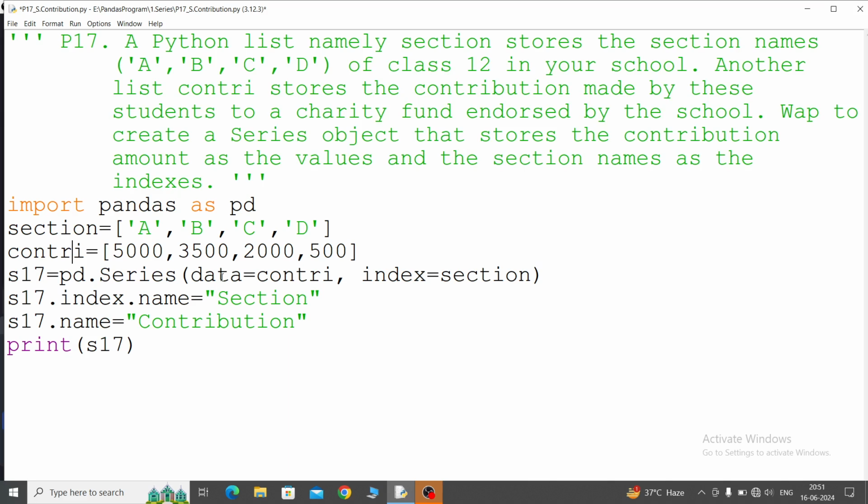So that's one, country. Data is a parameter, so data equal to country and index equal to section. Index stores the index names, and the values you will take in the data parameter. Now index dot name equal to section, then the series name equal to contribution. Now call the print command.